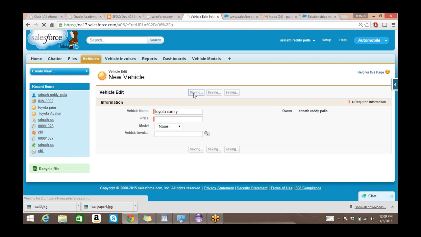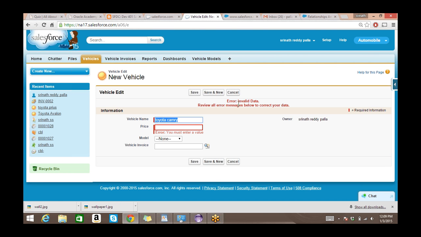If you want to save, it cannot save. It shows an error that it's invalid data. And the price is 15,000. And the model is a pick list value that you can select directly from. These are the different models that this car has. I've selected a hybrid vehicle, and this is a vehicle invoice.